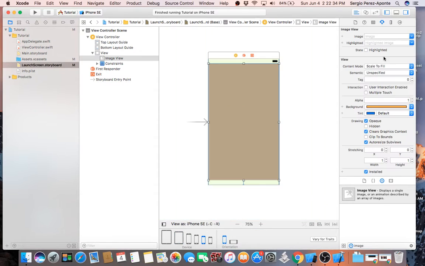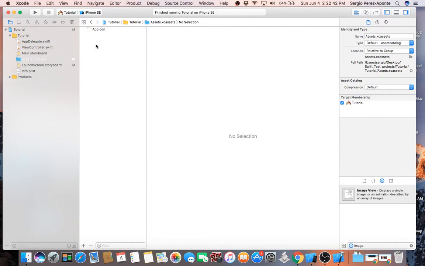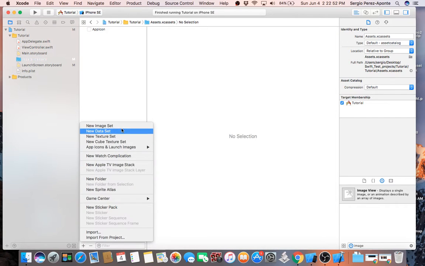So we have an image that we have selected. If we go over here, there's no image to select, so we have to go to this place over here. Right now we're not going to work with the app icon, so we need to click the plus and do a new image set.